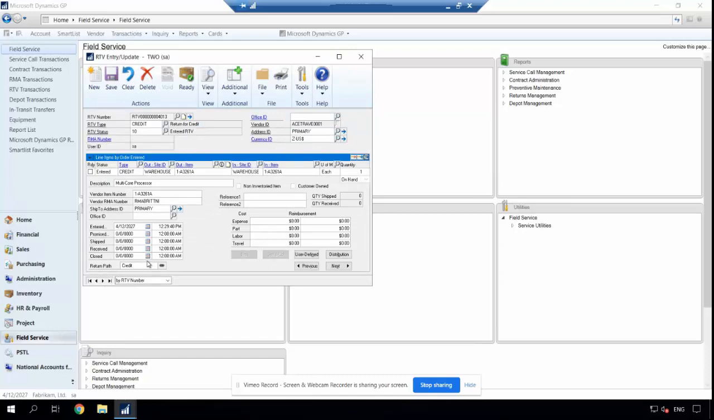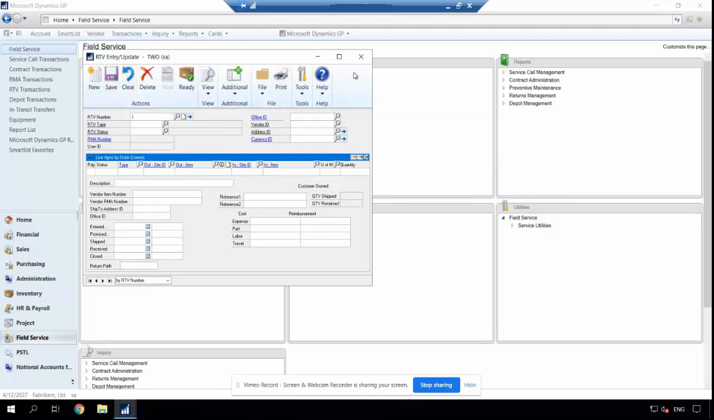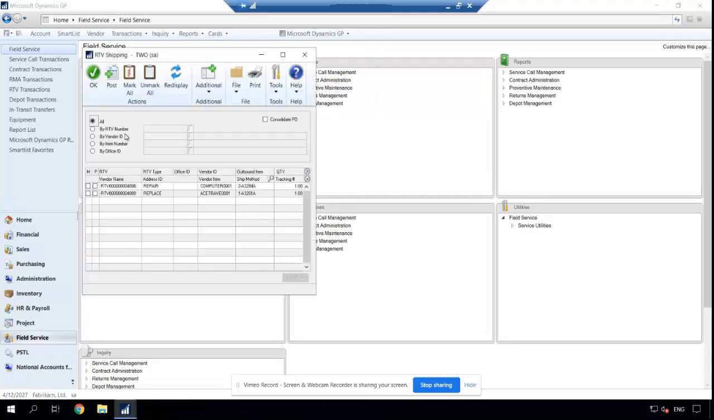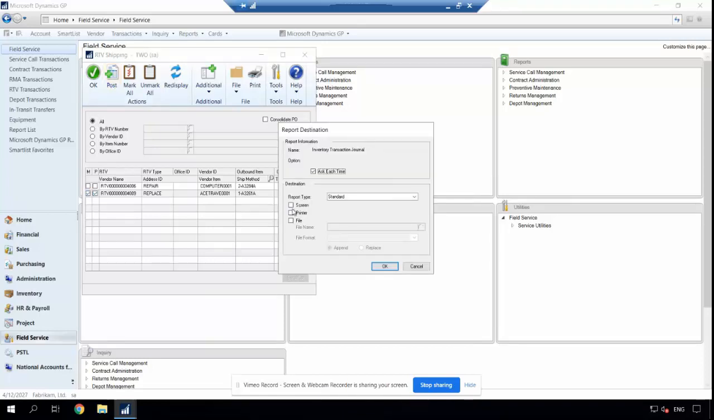Now comes that secondary step we were talking about. So I'm going to hop out of this window and show you that secondary step, because just like in real life, the secondary step to this is my shipping. I'm going to go into my RTV shipping window. This is exactly the way it sounds. I actually need to ship out that RTV. So I'm going to go ahead and mark and post that RTV and let it post.